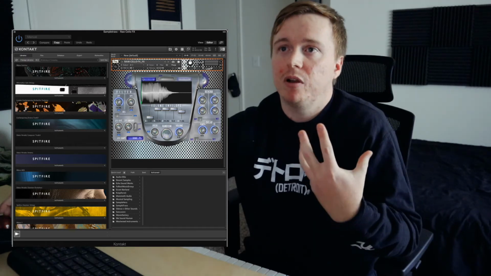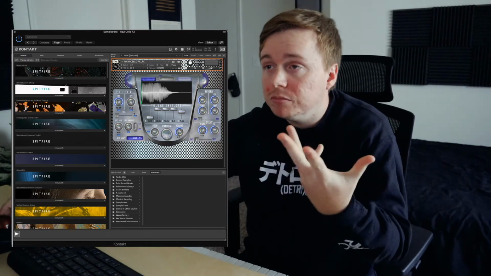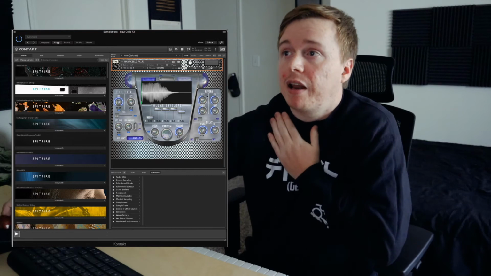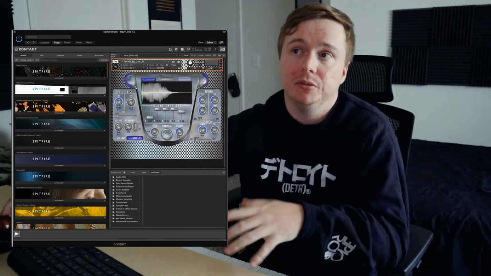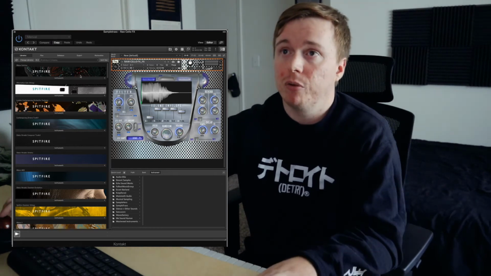So that's Raw Cello FX. Cool user interface. You got a lot of options, reverbs, delays, the envelope, as well as some filter options too. So definitely recommend checking it out for horror stuff as well.